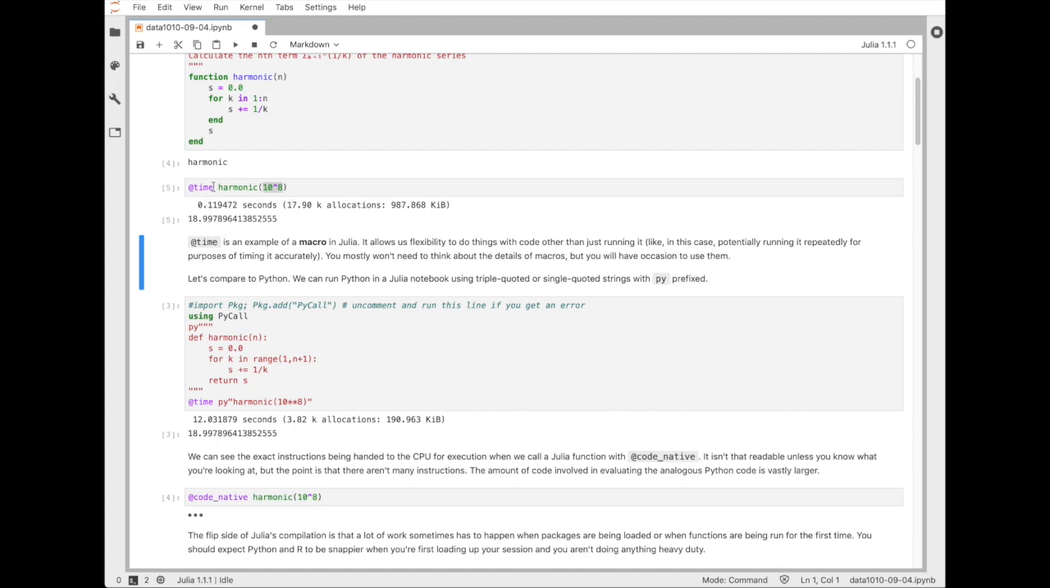And notice that we use this @time object here. This is called a macro. And a macro in Julia is a function that takes in code rather than an actual value. So it's looking at this whole piece of code and doing something with it, in this case running it repeatedly so that it can be accurately timed.